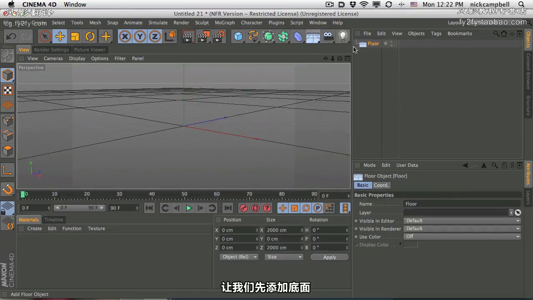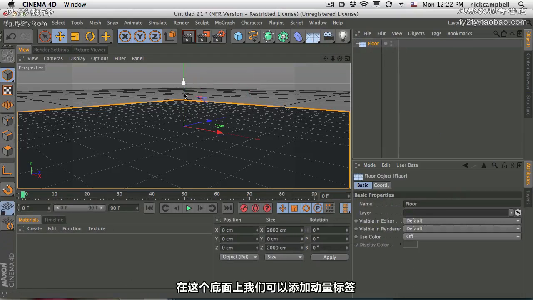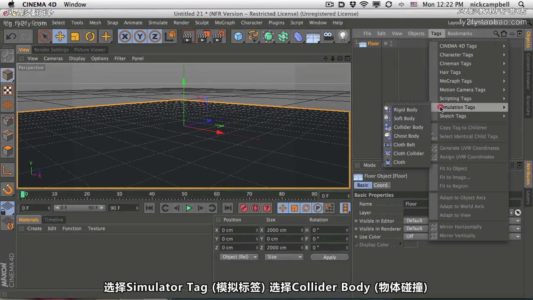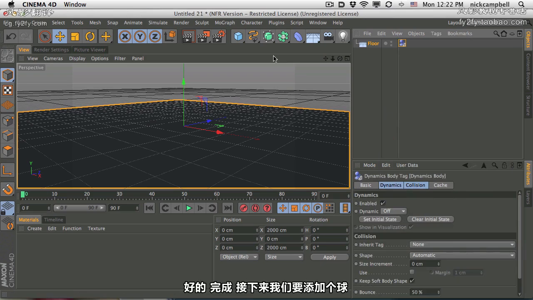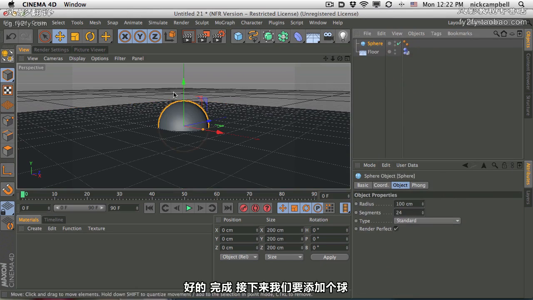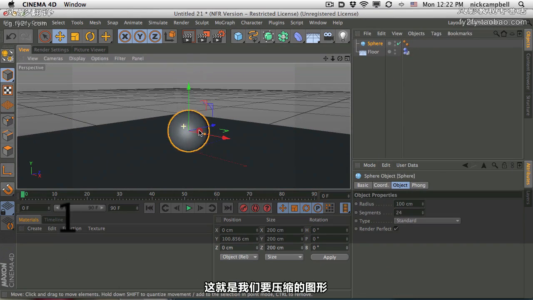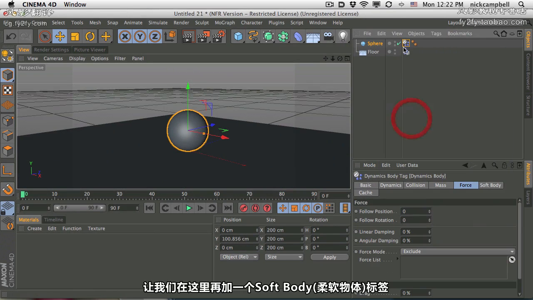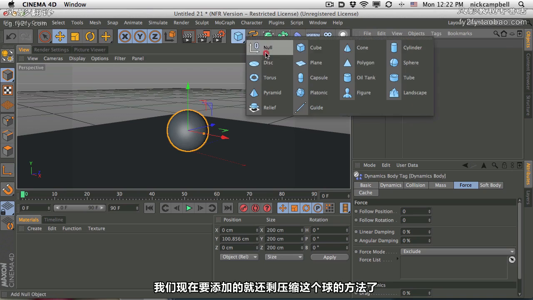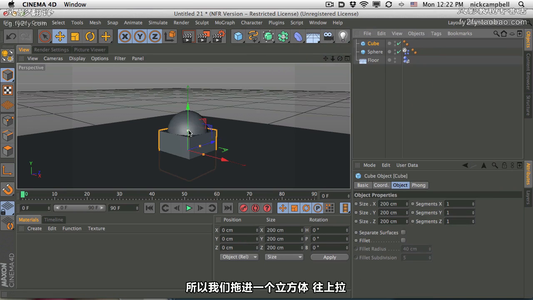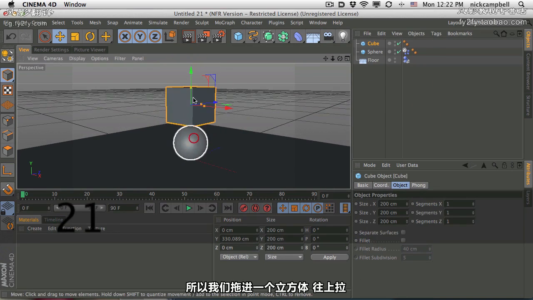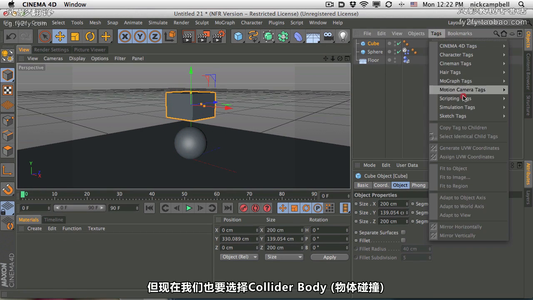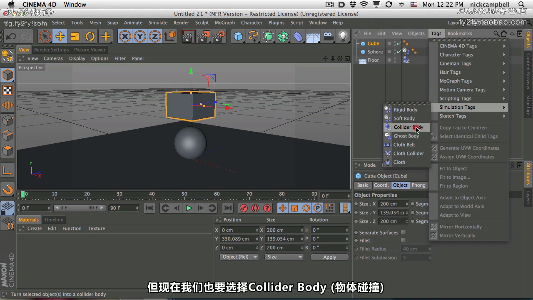Let's go ahead and add a floor, and on the floor we can just start to add our dynamic tags. We can go to simulation tags, collider body, and now we got it. Next we need a sphere. Let's say this is going to be the thing we squish. Let's add another soft body tag to this guy, and then the only other thing we need is a way to squish it. So now we grab a cube, we can pull that up, and we can kind of maybe flatten it out, and maybe we'll change this later, but now we have to make this a collider body as well.